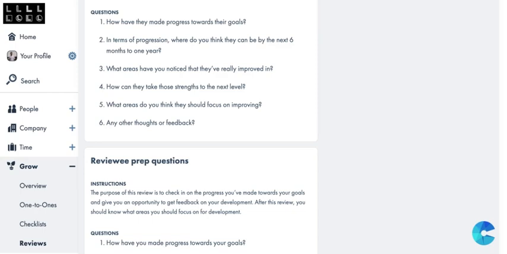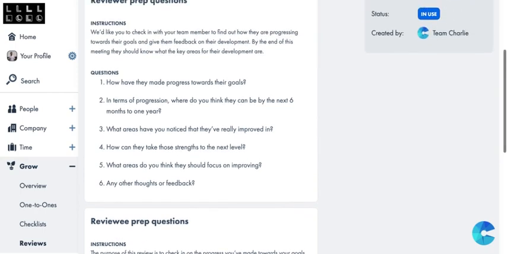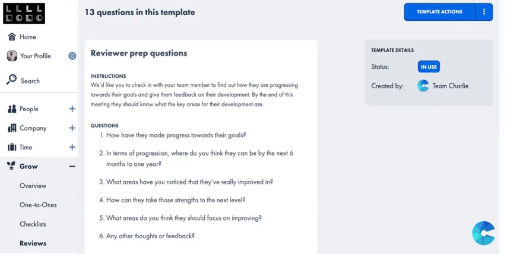In Charlie, we run feedback-based reviews, so all of the templates that you can create and that we've created for you will have open-ended questions. Your team members just come into Charlie and input their responses. You have the option to run one-way or two-way feedback reviews. So two-way feedback reviews look just like this.